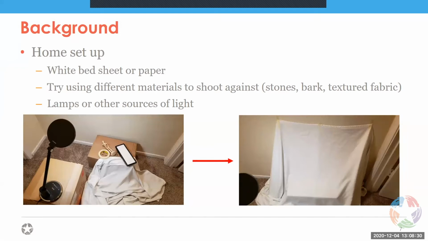You're also going to need some lamps or other sources of light. Pictured here, I have a top mount light that I was able to control the color temperature on. And then I have a desk lamp that I was able to control the dimness on. So I just had some tape, a sheet, and some lamps for my setup at home.